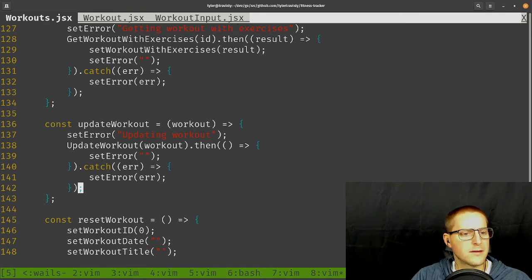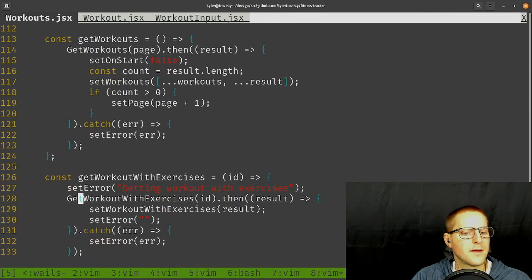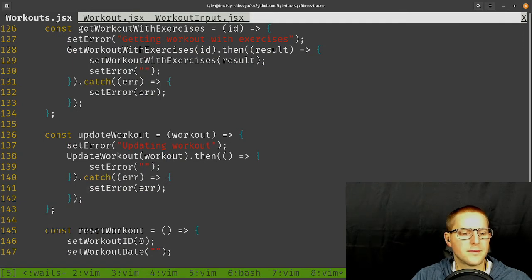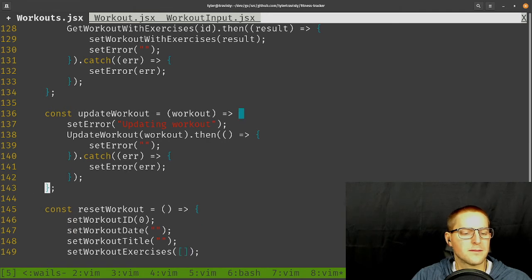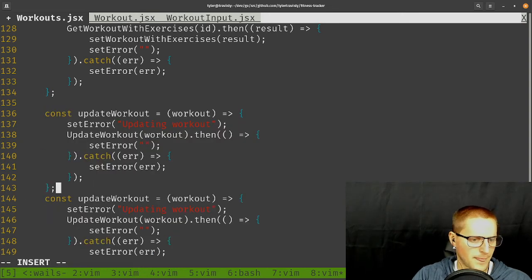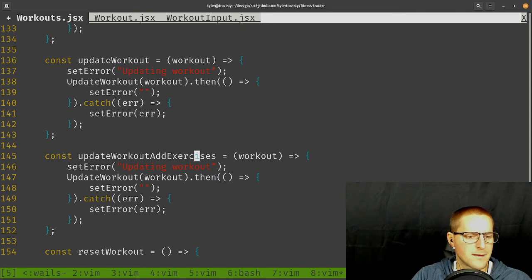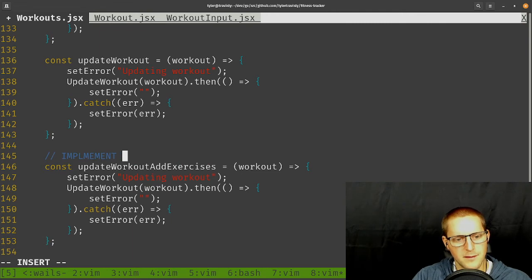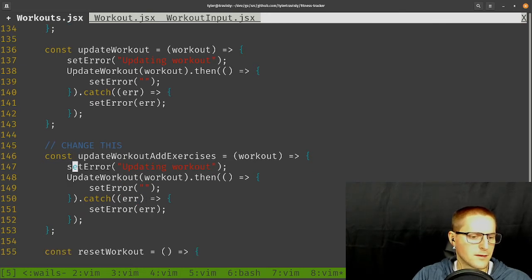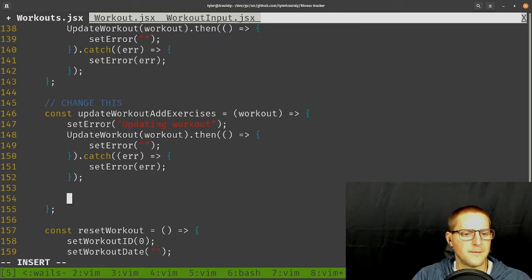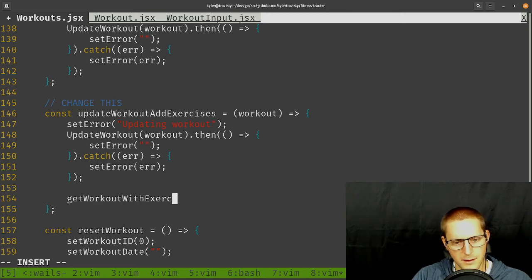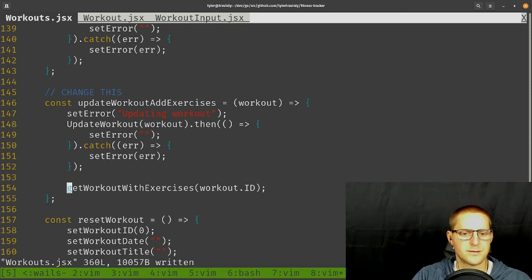What really should happen is after this, get workout with exercises should be called. I guess I should do the, whatever. After this, get workout with exercises, workout.id. This is what should be called.